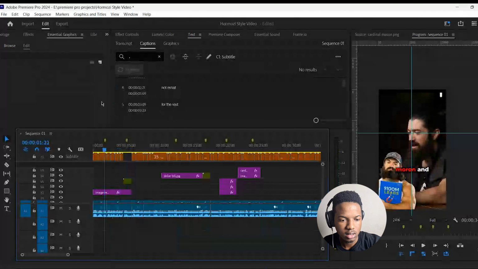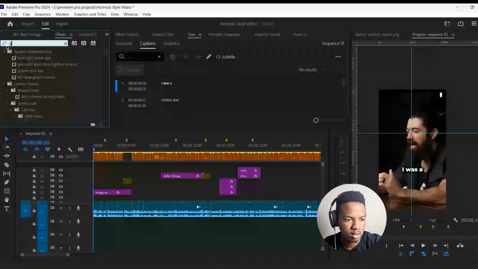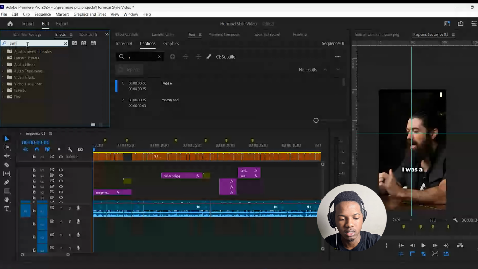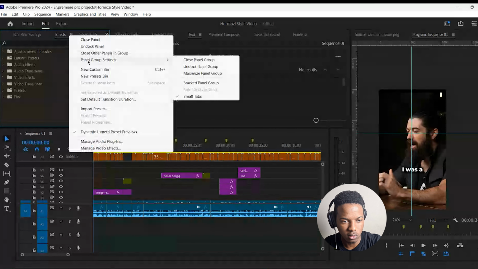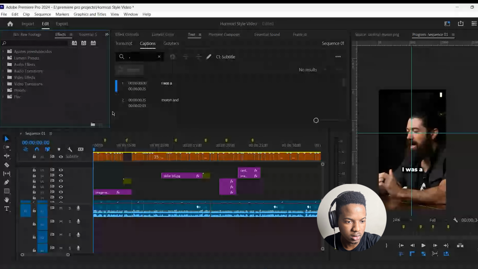I think they're still pretty plain in terms of animation, so I'm gonna try to add a gentle shake. In my effects, I have a gentle shake preset. If you want that, let me know. It was given to me by my man Joshua. He's a G when it comes to editing as well. In terms of presets, he's the plug. So I'm gonna be applying the gentle shake preset.